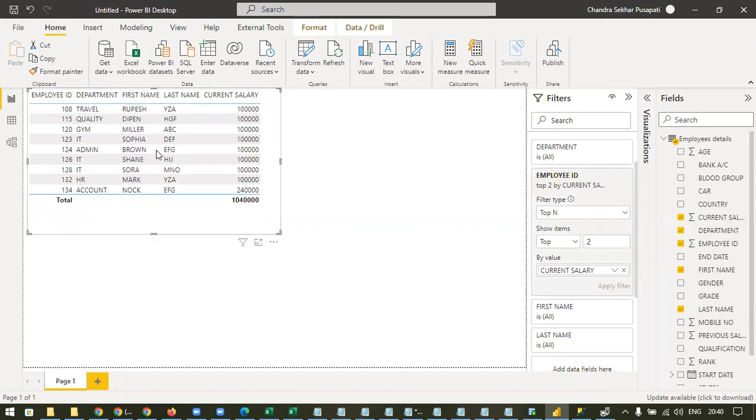See, top two means exactly two records will not come. Maybe the same salary is drawn by so many employees, right? How many? Rupeshu, Deepenu, Milleru, Sophia, all are drawing 1 lakh. And Nak is drawing 2 lakhs 40,000. Okay, so those two are top two.